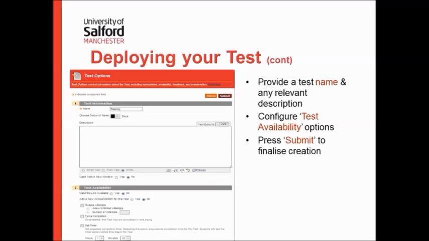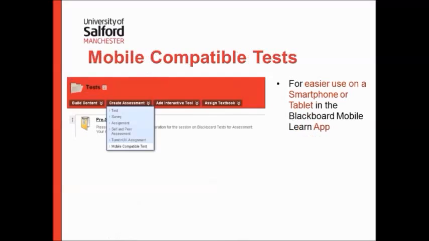Once you've chosen these options, the test will appear in the module with every student attempt marked and scored accordingly in the grade center. That was a very quick review of how you can build a question pool and then use them in your Blackboard tests. Finally, just a few words on the mobile compatible test option we mentioned earlier.